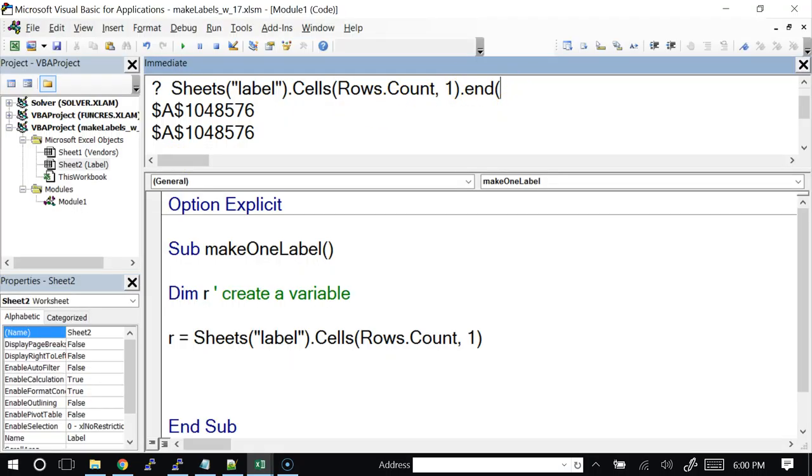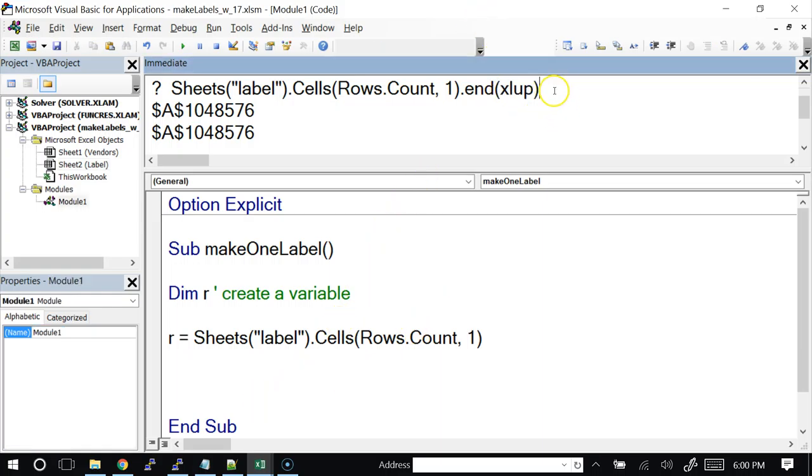But that's the reason why this is called End. And then we tell it we're going to go up, down, left, or right: xlUp. Not in quotes. We'll talk about why this doesn't go in quotes in detail later. It's called a constant. Excel looks at that and figures out, oh, you mean a particular number. Well, that just means up. That now is going to refer to a different cell. Let's print the address off of that one. Aha, that's the one I'm talking about. Did it select that cell? No, never selected it. It just refers to it.